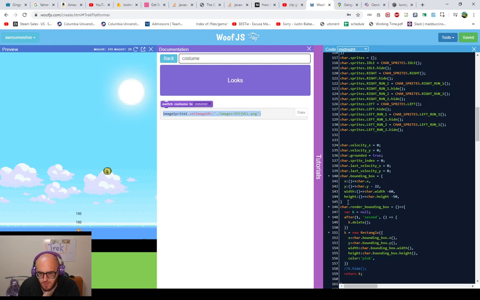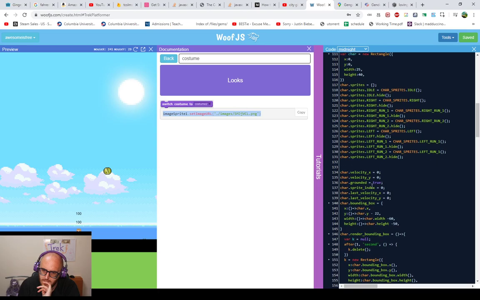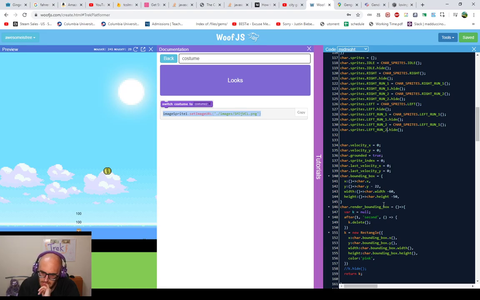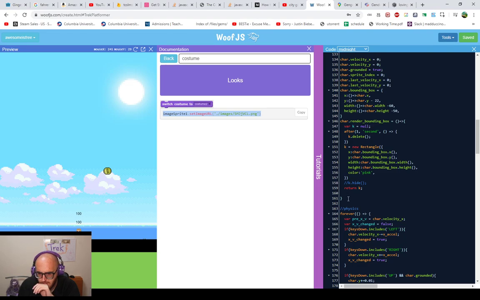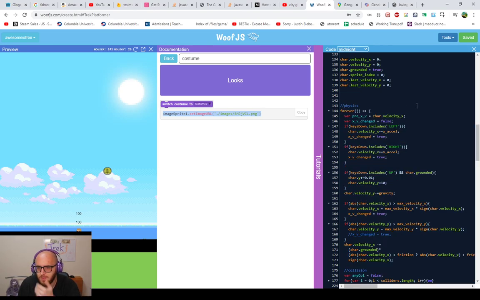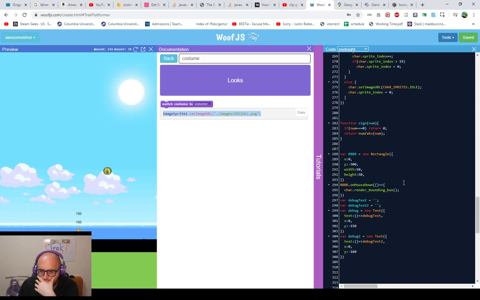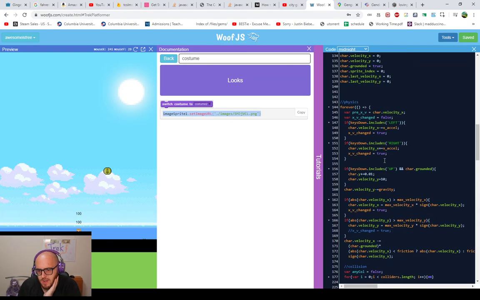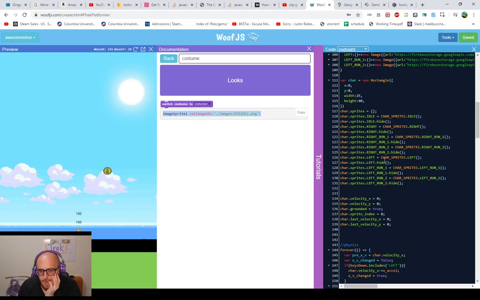So we don't need bounding box anymore. Don't need this. We don't need this. Instead, we want care dot show. And then after 1 second, hide. That'll show the bounding box since we're using that as the actual thing. Now, where are we? Okay.